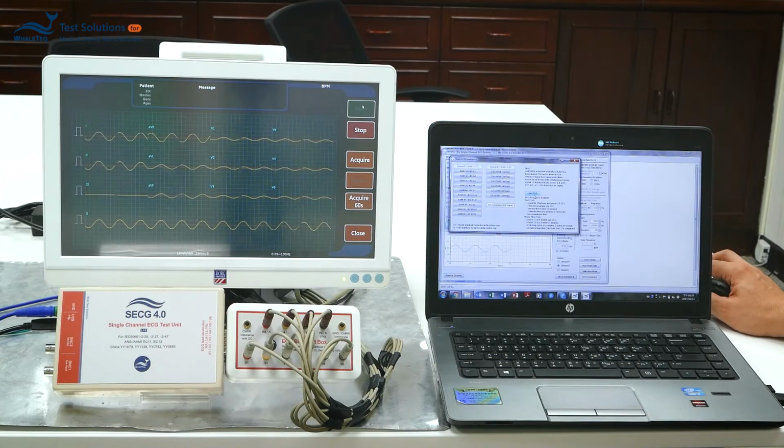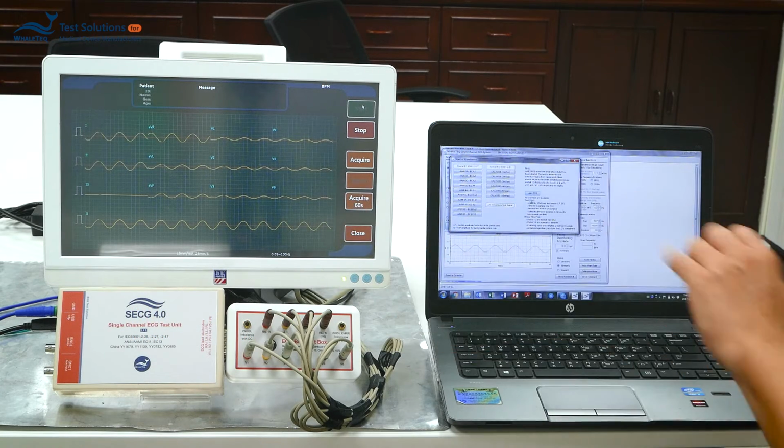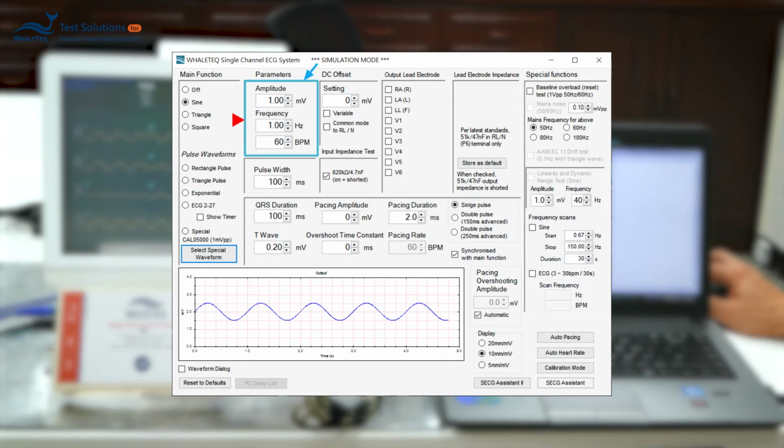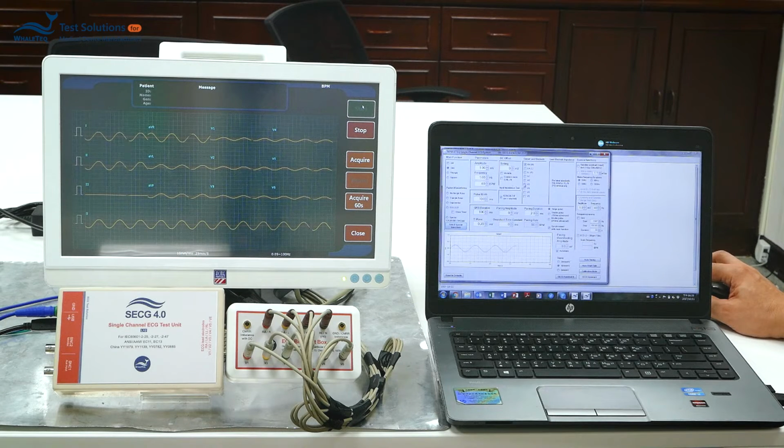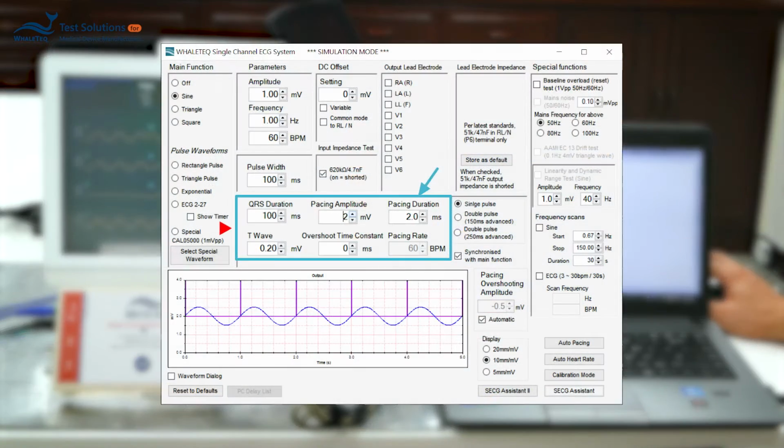be useful for testing. Each signal, for example, the sine wave, can be adjusted in terms of amplitude, frequency, and BPM, beats per minute. We select the RA electrode in the user interface to output the configured signals, and you can see all RA-related signals displayed on the ECG machine. Furthermore, there's a pacemaker function that allows users to set the amplitude and duration required for pacing.